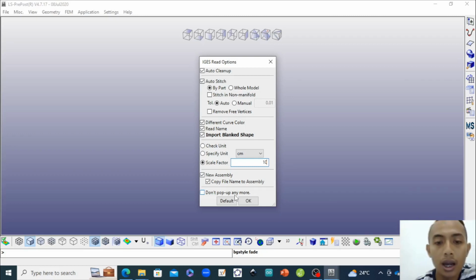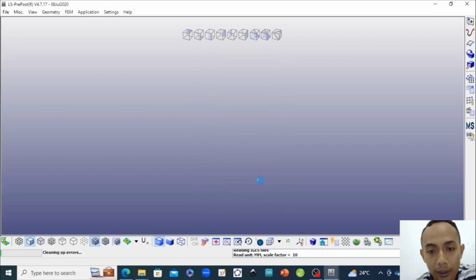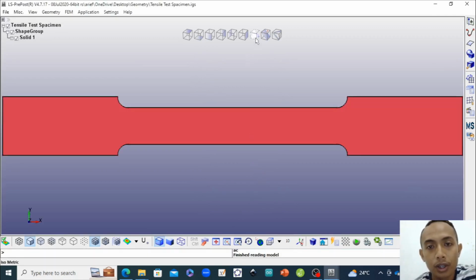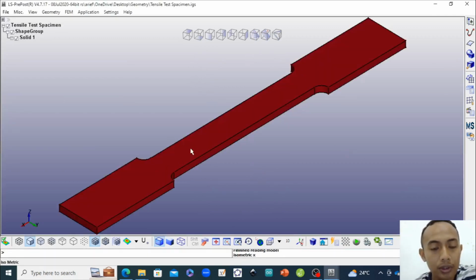So in my case I will use kilogram, millimeter, millisecond, and GPa, the consistent units in LS-DYNA. Just click OK. You can also scale it up and scale it down after you mesh it, so no worry about how you import the iCAD file.